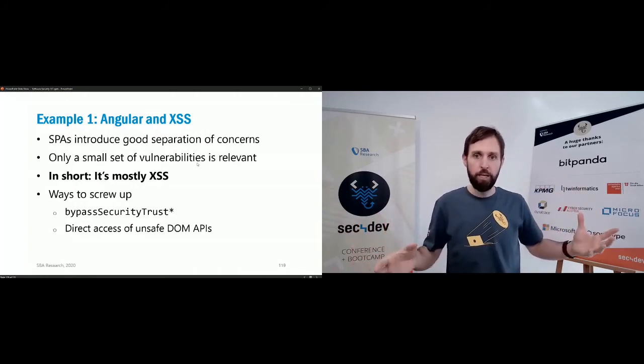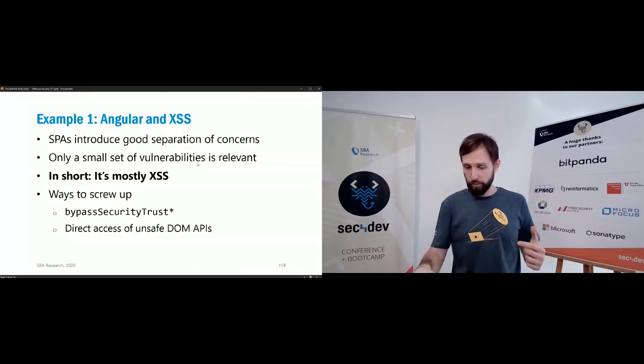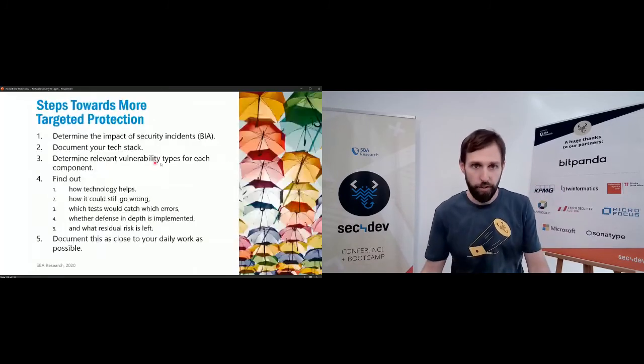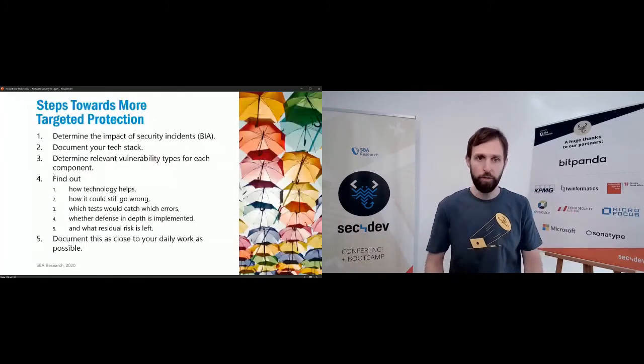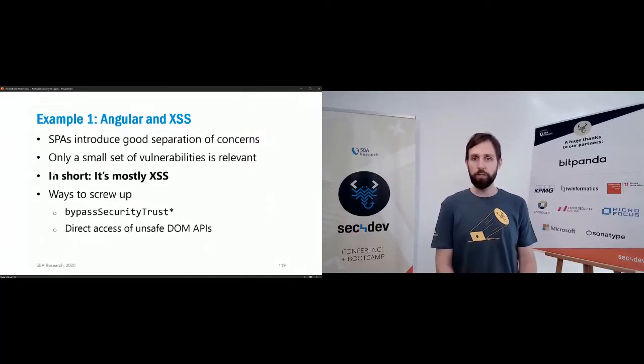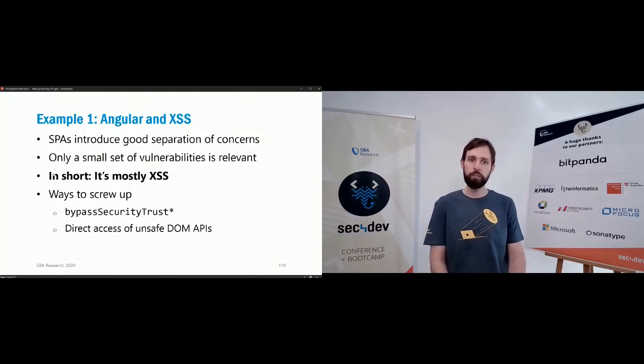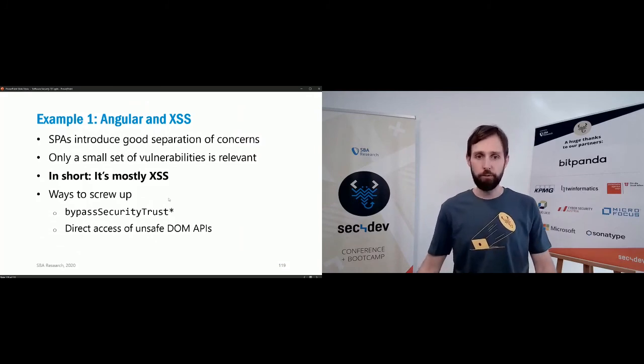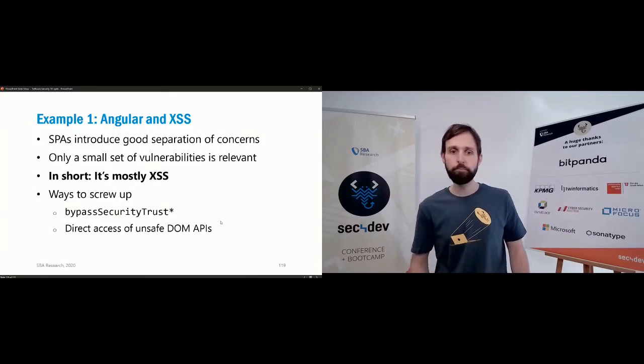So if you go back one slide here and say, determine relevant vulnerability types for this component, in short, it's cross-site scripting. There isn't really anything else. I mean, there's things like regular expression denial of service, but that's a minor problem compared to cross-site scripting. So what are ways to screw up? It's by using bypassSecurityTrust. I suggest everyone who codes Angular search for this string in your code base and be aware of the problem that might arise from this.